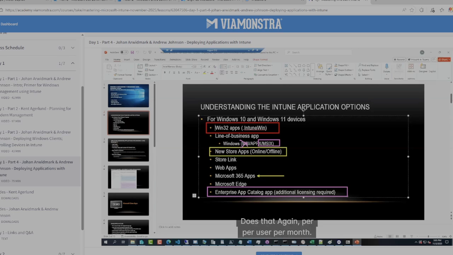Again, per user per month. How does that compare to the Patch My PC solution? It's similar in concept, but say there are 50 features. This one can do 3. Patch My PC can do the rest. Got it. They had such a head start on Microsoft. This one is only 2 years old with Microsoft. Patch My PC has been doing this since, I don't know, forever.